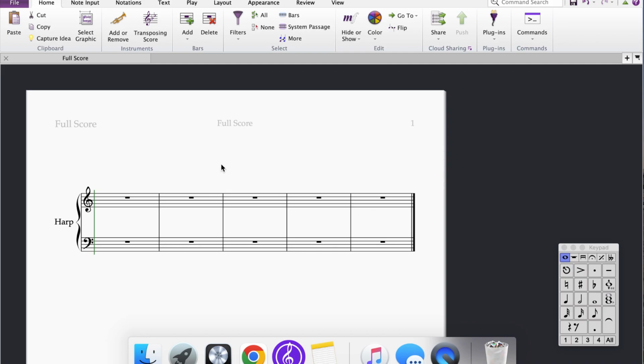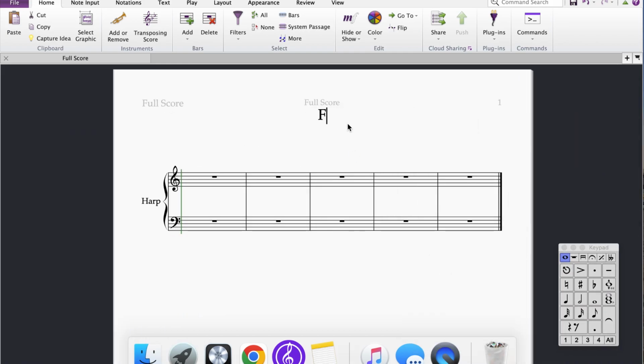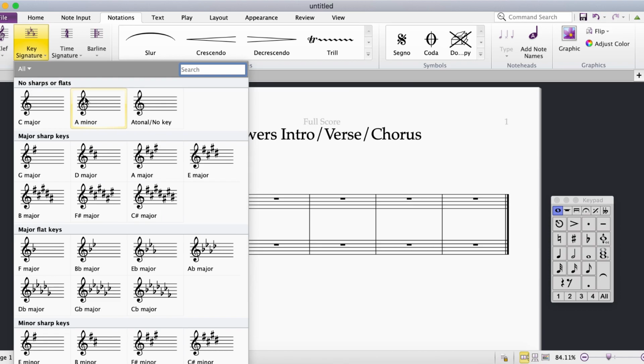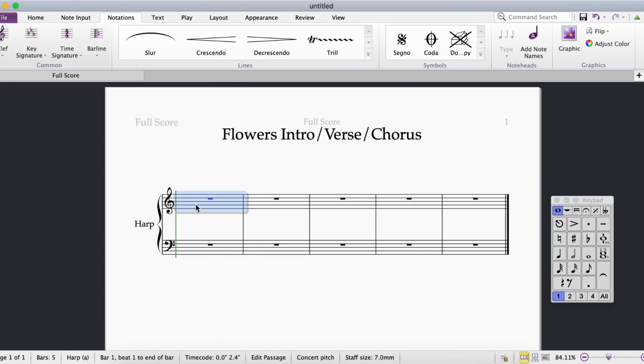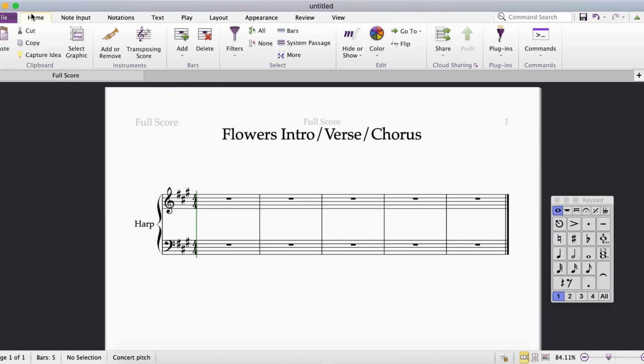And then you right-click and go through the selection to find the title. I'm going to be showing you the intro, and verse, and chorus sections of the song. And in order to add notations, normally you're going to use the keypad, but for the beginning, use the notations tab on top, and then you can just choose your time signature, or you can select all, and then same thing for the time signature and key signature.